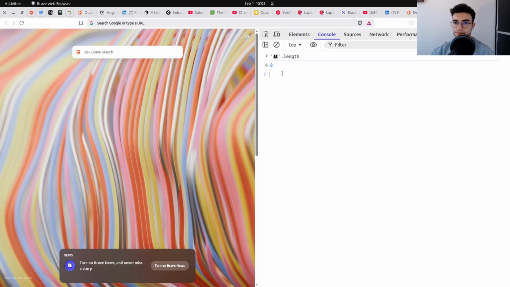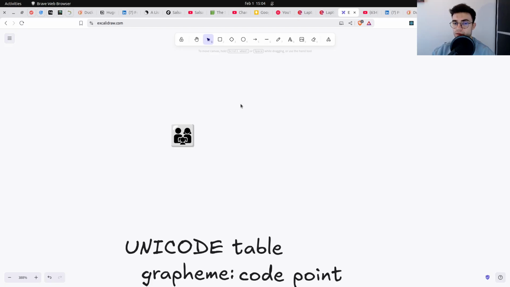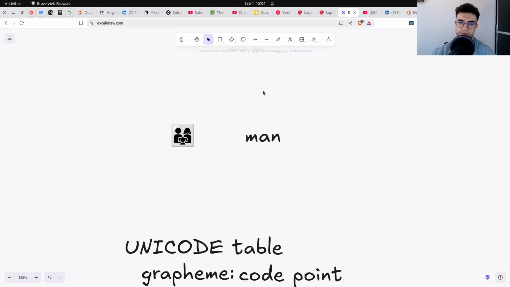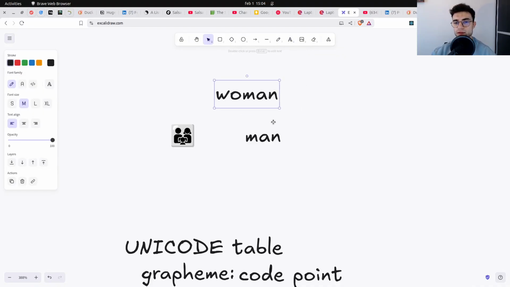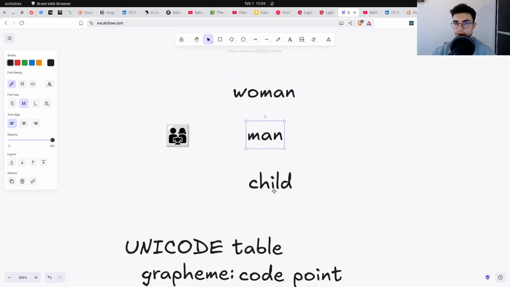This character, let me come back to the diagram. This character here is composed indeed of 3 emojis: man, woman, and, let me also type the emoji, or it is obvious, I guess, the child emoji. Here we have three. So this emoji is composed of these three.